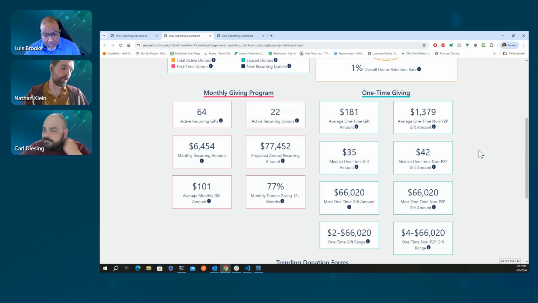Correct. Yeah, we have it. Our warehouse is set up to sync anything from RE that's available in the Sky API or anything in LO that's available via web services.